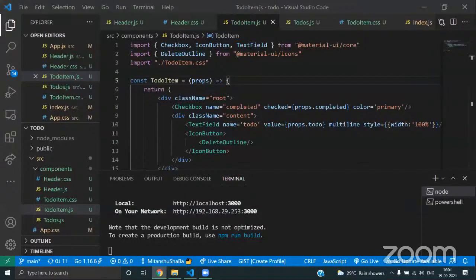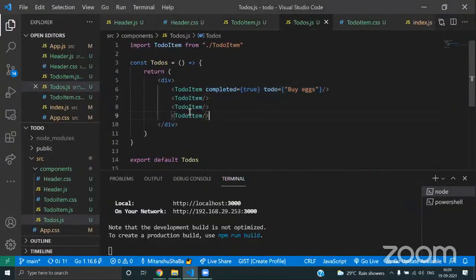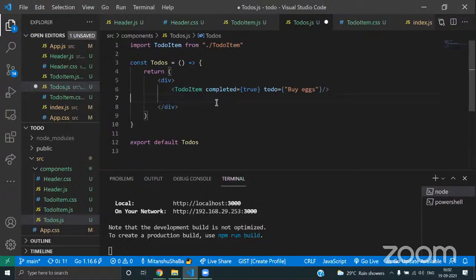So the next thing that we are going to do is, right now I'm just manually writing a to-do item again and again. This is similar to what we do in regular HTML, but we do not want to do that. We want that if there is one to-do, it should display one to-do. If there are five, it should display five. I should not come over here and manually do all of this. So how do I deal with that?